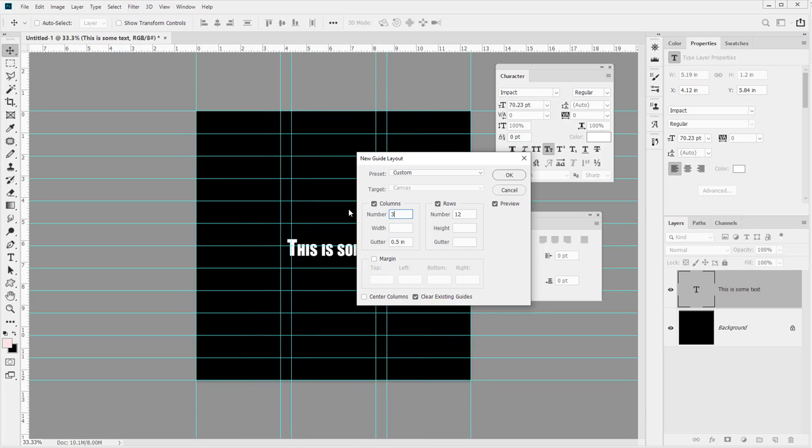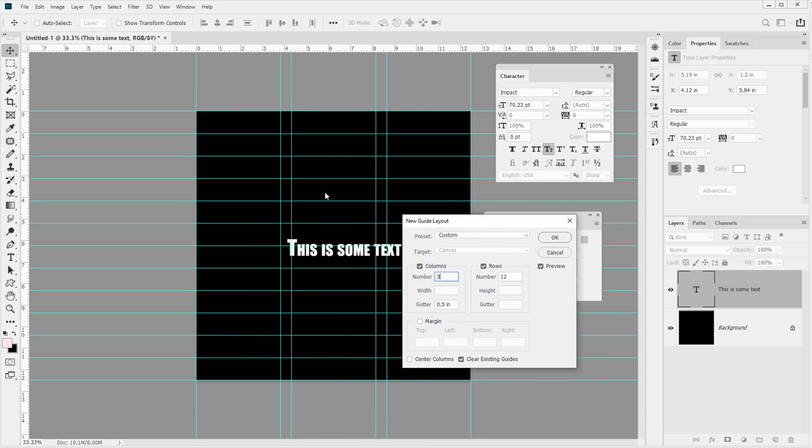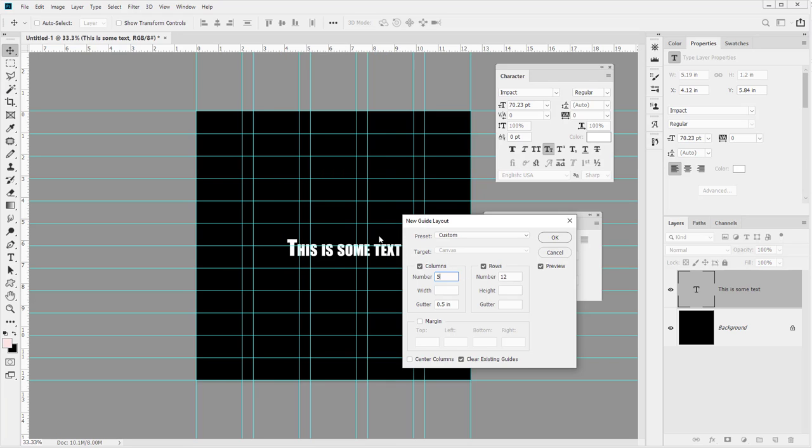Let's do 3. I'm sorry, I was looking at the wrong part. 3. We have 1, 2, 3, with the gutter being this small space between these two. So essentially it's creating columns, but these columns are made out of additional parts. We could do 5 of them, for example. And now 1, 2, 3, 4, 5.